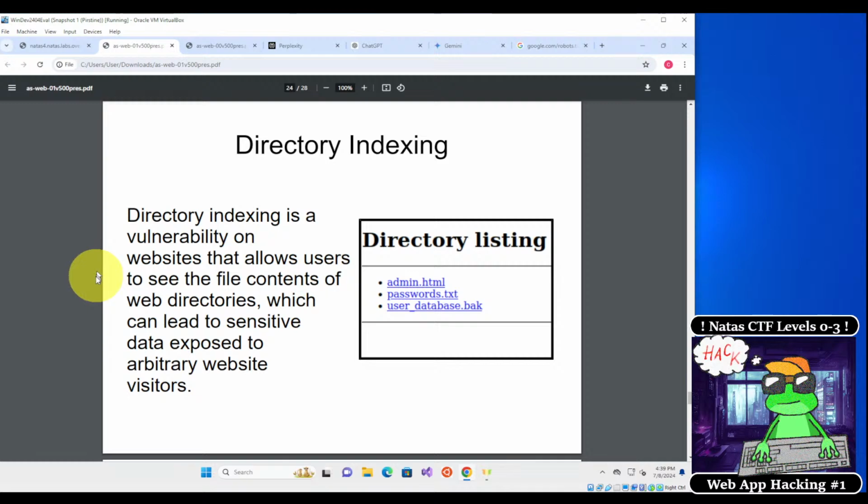It's a vulnerability on websites that allows users to see the contents of web directories, which can lead to sensitive data exposed to arbitrary website visitors.